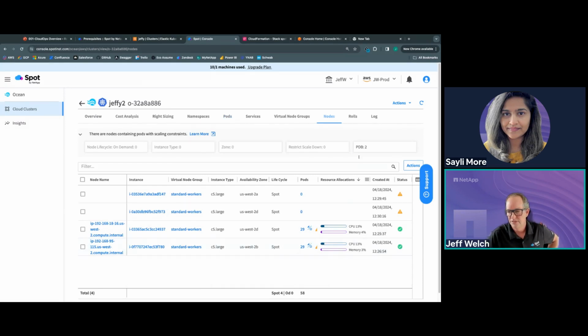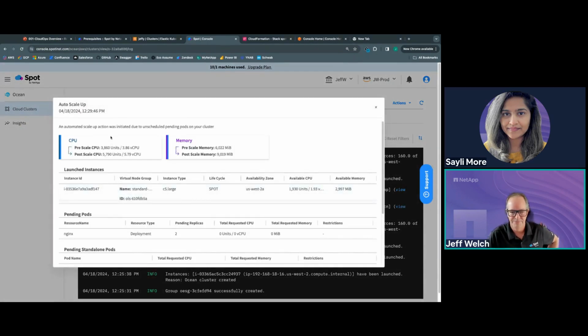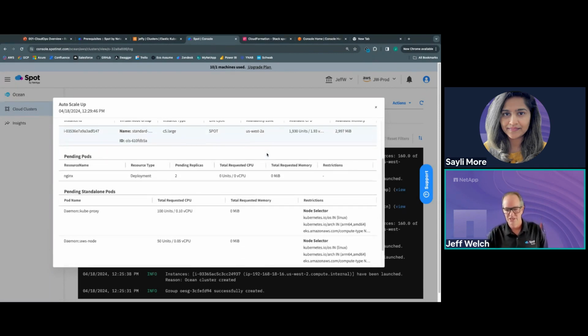So you noticed we can look at the log and we can see that instances were launched, right? We realized there were pods unscheduled, and we can look and see the decision that was made. So we model what needs to be launched. Well, in advance of scaling, we had 3.86 vCPU. Here's what we would have. Same with memory. So we actually scale based on the requirements.